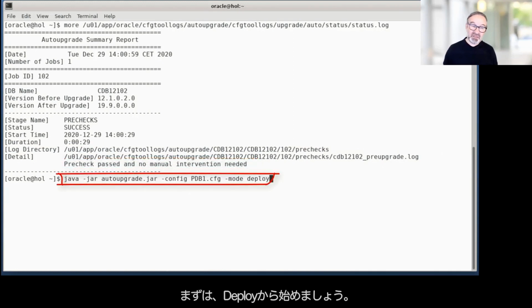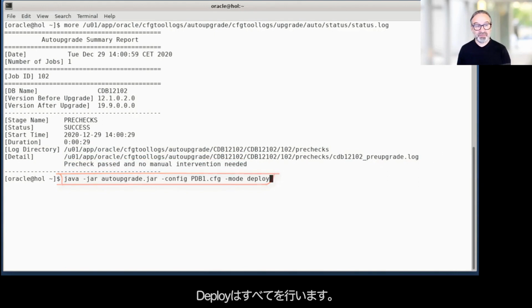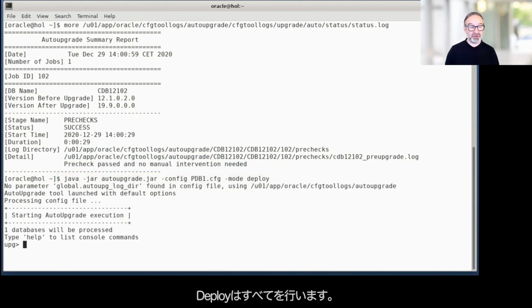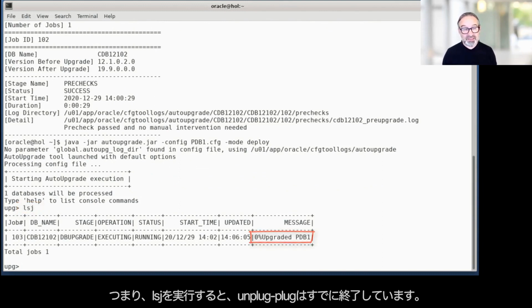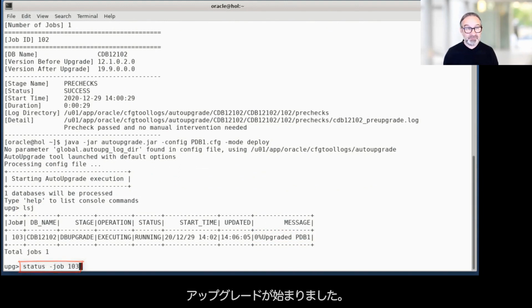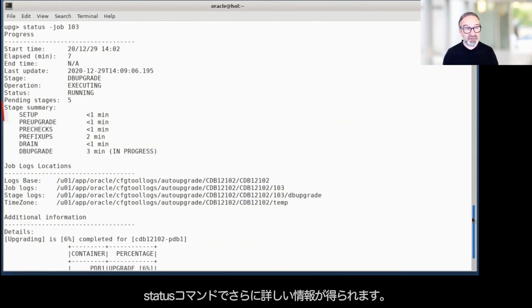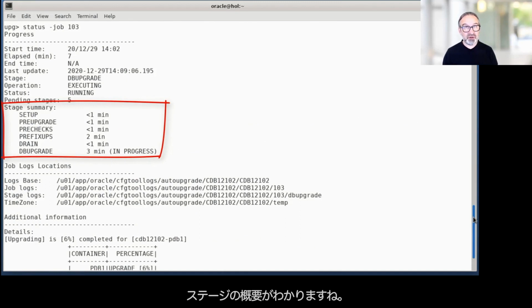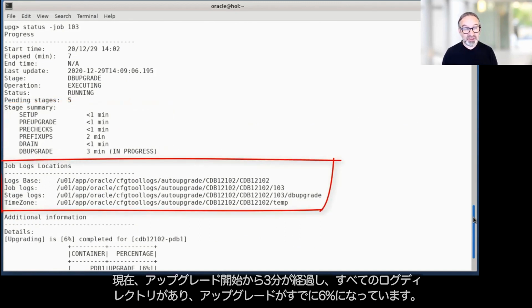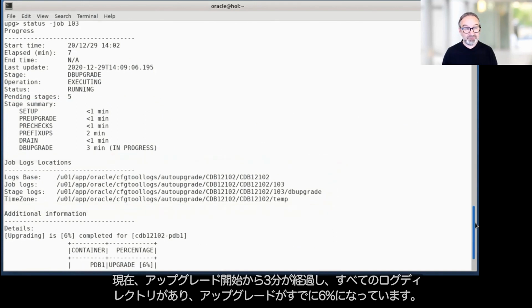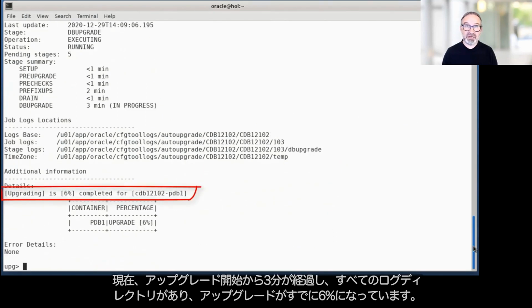Sounds good. Let's start off with a deploy. So deploy will now do everything. It will unplug the PDB, plug it in, and then run the upgrade. So you see, when I do an lsj, the unplug-plug has already been finished. The upgrade started. I get more information with a status command. It gives me a summary of the stage. Now we are 3 minutes into the upgrade, with all the log directories, and upgrading now already 6%.